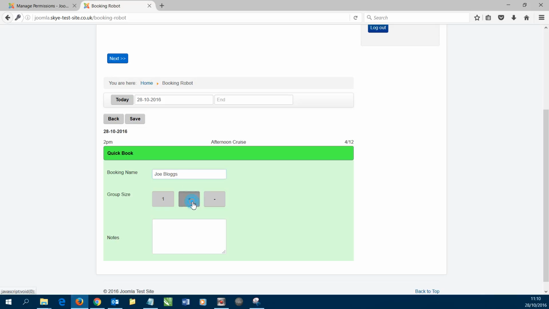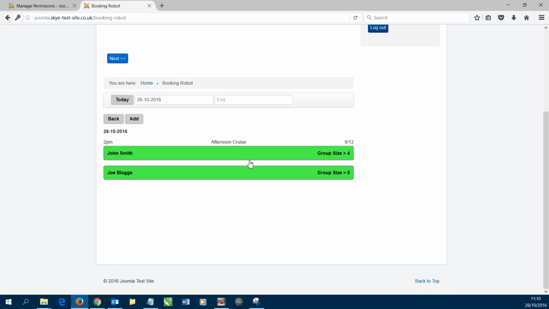We're gonna have, I don't know, a group of 5, and again we can make it a cash payment. Maybe this time we had a phone call and they say, right, we'll pay cash on arrival. We can save that out, and now we've got 2 groups, and now 4 plus 5 is 9, so we've got 9 out of 12 booked out of our overall capacity of 12.